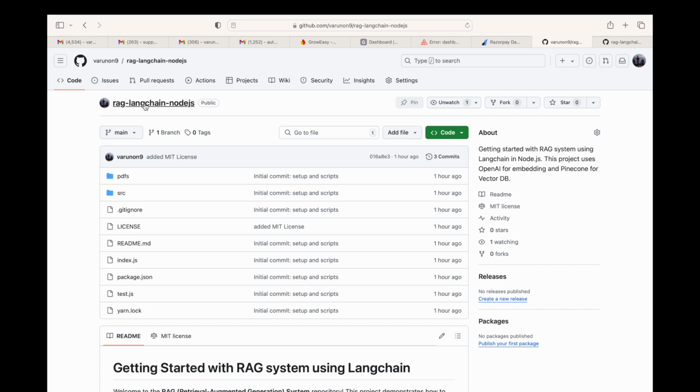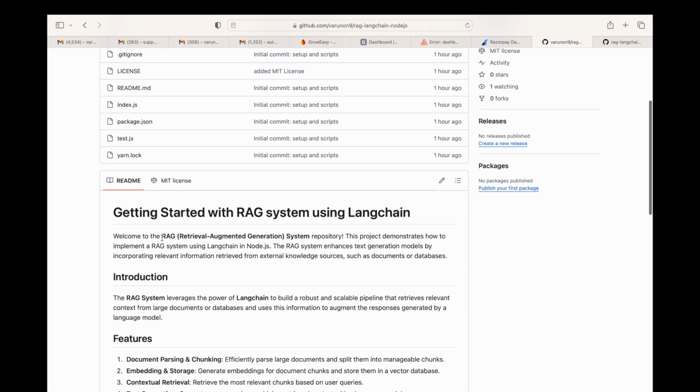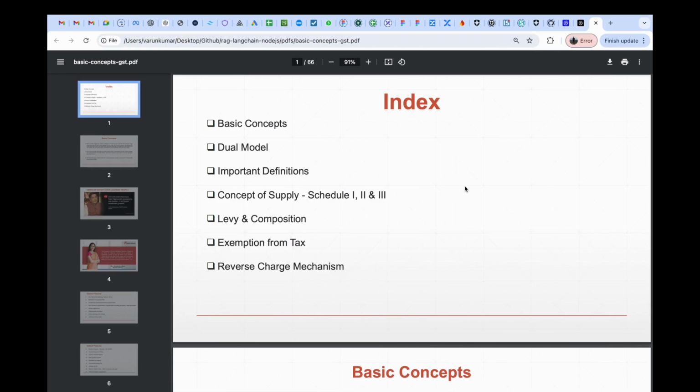Hi guys, my name is Varun and in this tutorial I am going to demonstrate a RAG system built in Node.js using Langchain. I am using OpenAI for embedding and generation and Pinecone as a vector database.